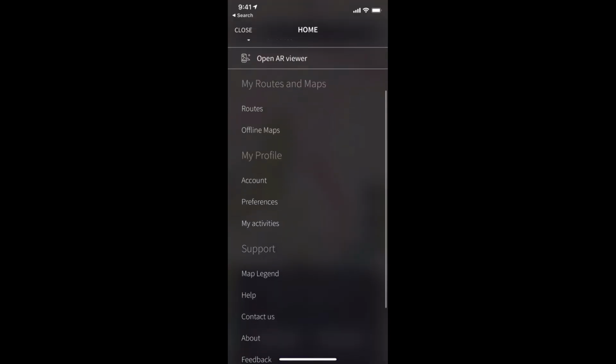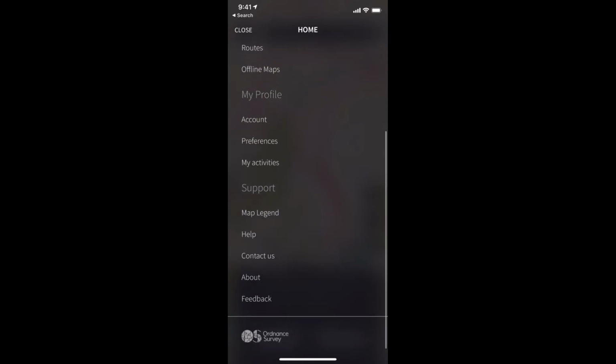And then under My Profile, you have various account settings and your activities you'd like to set up. What's very useful is the support section, the map legend. If you're not familiar with map legends, they are to do with what little symbols are on maps and what they represent and what they mean.